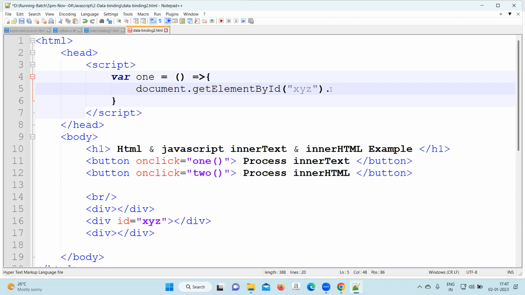XYZ is pointing to an input tag or an output tag? Division is not an input tag. Division is an output tag. Using division, you never ask "enter your name", ever? No. Using division, we display something, right?